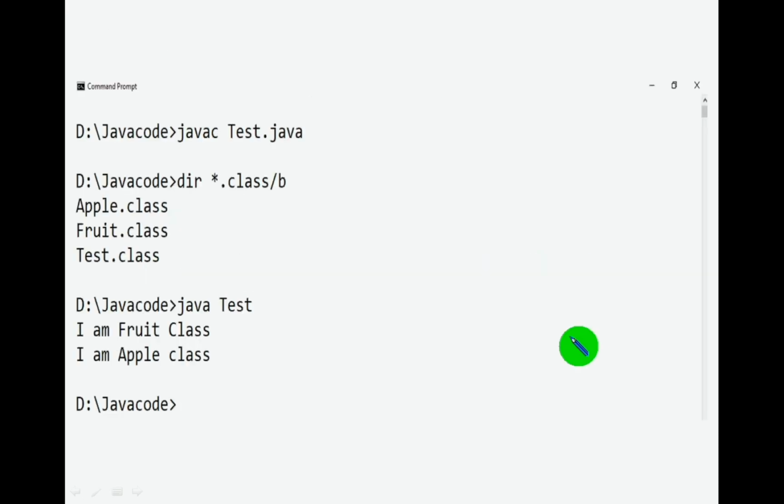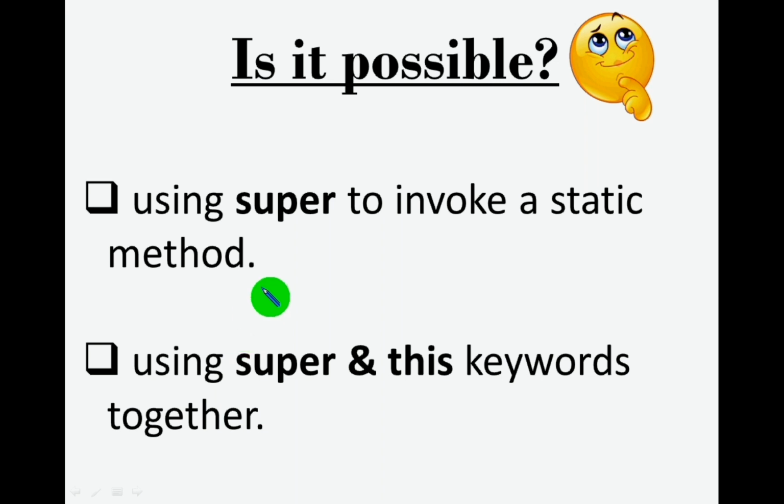See this output now. First we are compiling this Test.java by using the javac compiler, which generates three classes: subclass, superclass and Test class. Here see this output. First the superclass constructor will be executed. That is the reason first I am fruit class will be displayed. Then the subclass constructor will be executed. This concept is known as what? Yes, constructor chaining.